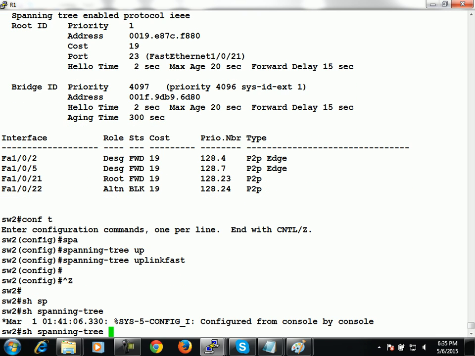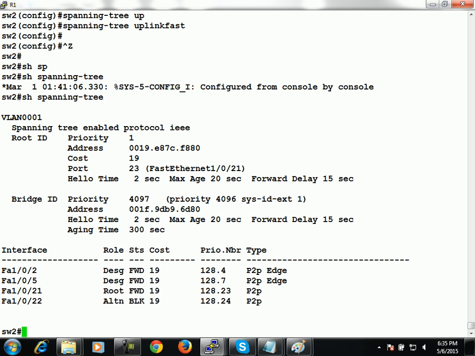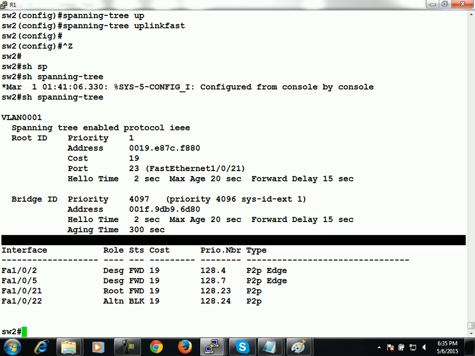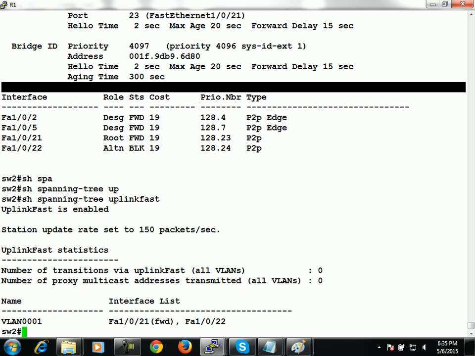It should be enabled, these are only the two switches, right? Spanning tree uplink fast has not been enabled actually. Tell me why. Uplink fast is not enabled, because if it were enabled, it must have shown me here that uplink fast is enabled. However, if you say show spanning-tree uplinkfast, then it will show you uplink fast is enabled. But it's not going to work.